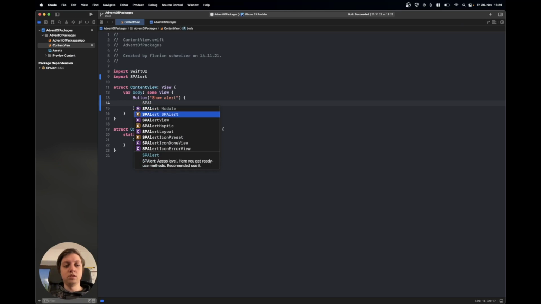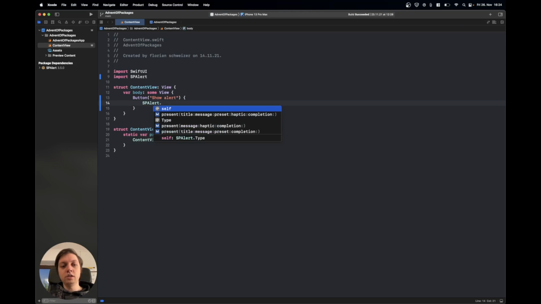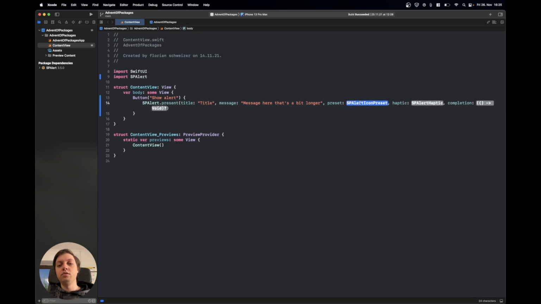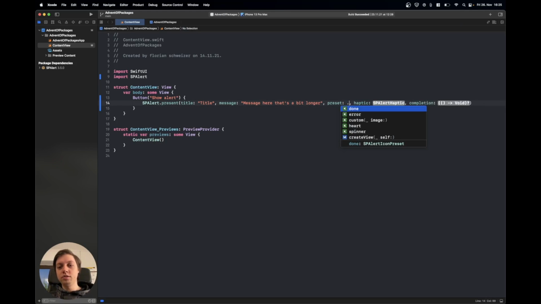So you will just say SPAlert, which is an enum, and then just say present. There are a couple of different options here. So first of all, you can enter a title. Second, you can enter a message here that's a bit longer. Then you can select an alert icon preset. So there are a couple of presets, for example, the done check mark, an X for error, a heart or a spinner, or you can also enter a custom system image. We will just use the done preset.